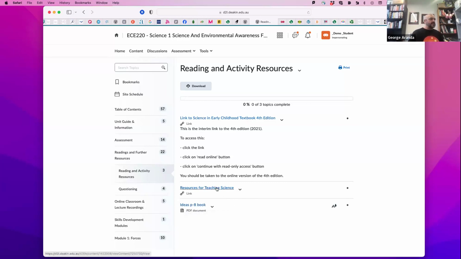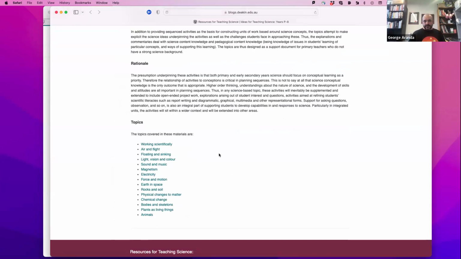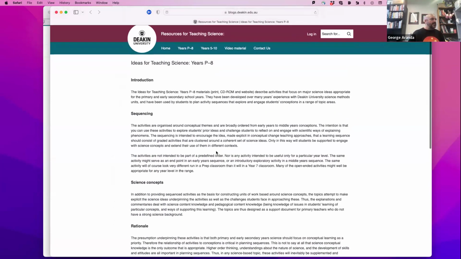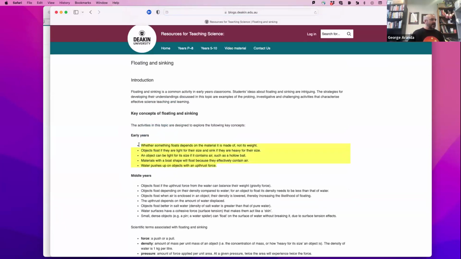Now, resources for teaching science. This is the same as the PDF I just showed you, but this is in the form of a blog, which you might want to have a look at. It has all the activities that we are doing. So in this case, we would go to floating and sinking here. You can see we've got a whole bunch of different ones. Floating and sinking is what we covered today.